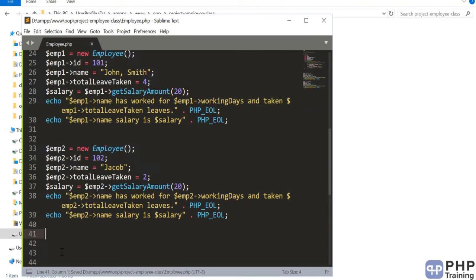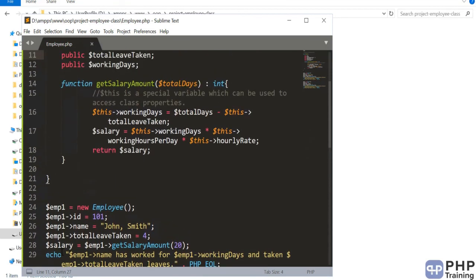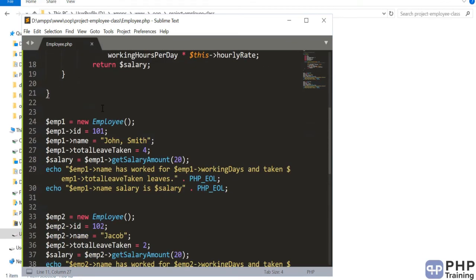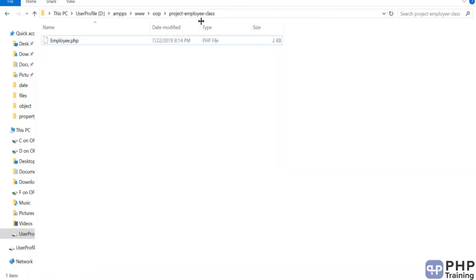Okay, and that should be enough for you to understand the concept here now. How to create a class, how to create methods, how to create properties, then how to create an instance, how to access the property from that object, how to call a method from that object, and how to access those properties. Okay, so let's execute this.